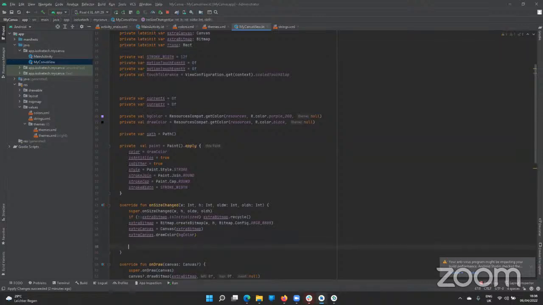Just here I'm going to say var inset, let's say 14. So what we're basically doing is creating a rectangular frame around the drawing. And then I'll call the frame, and then I'll say Rect.